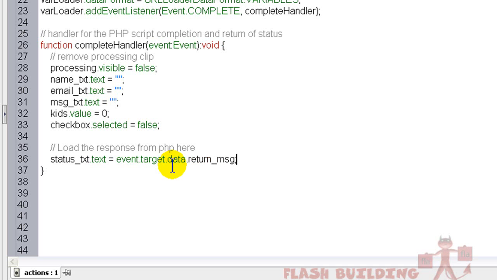The reason why we put a variable of return message here is because that's what we're going to assign it as in the PHP script, and you'll see that in a few minutes. Okay, so that's it for that function. That complete handler function is finished.